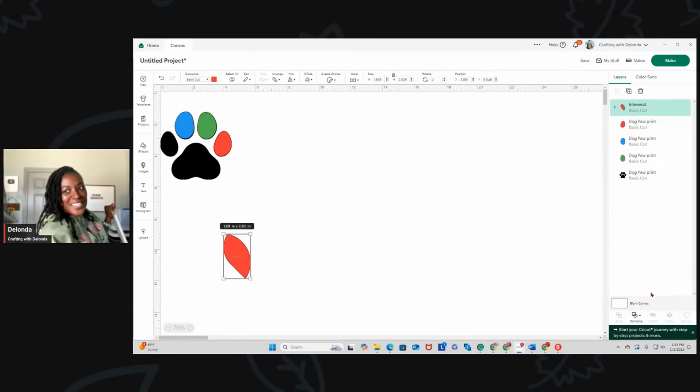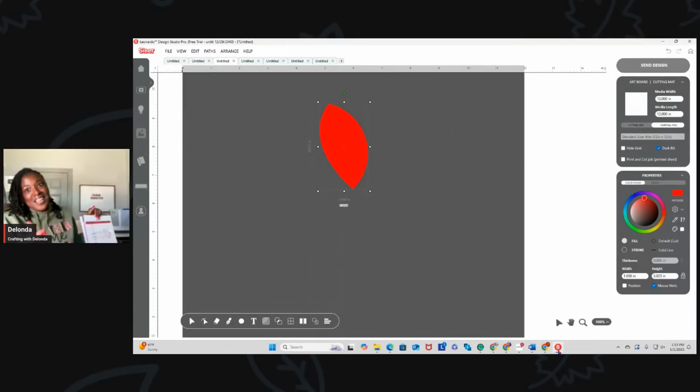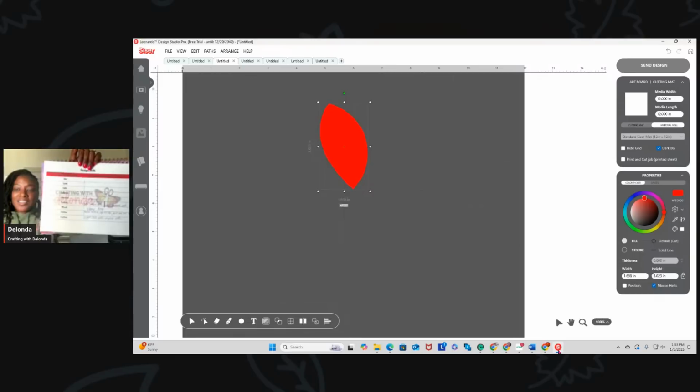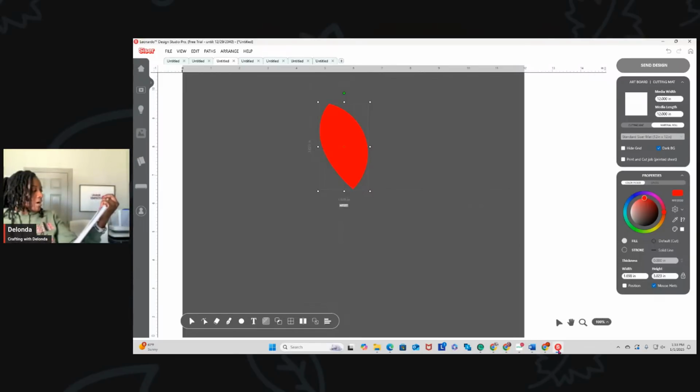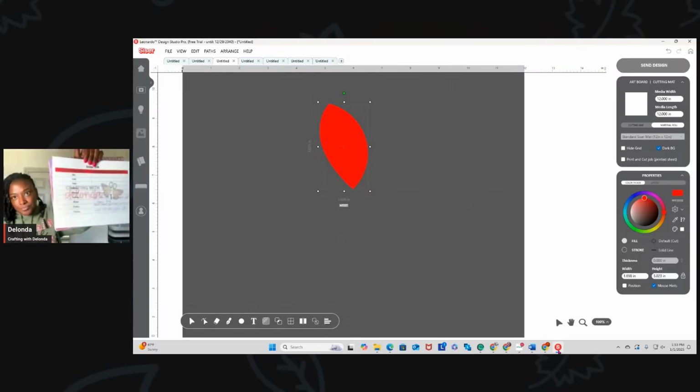Okay. So intersect in Cricut Design Space is pretty much the same. It's the same word. All right. So you come down to the tool at the bottom and you still go to intersect. Okay. So now let's go to subtract.